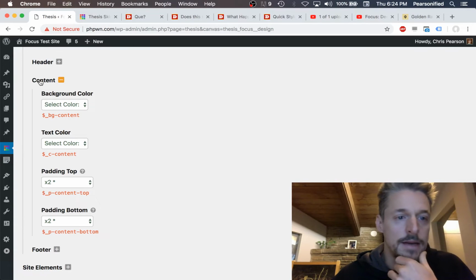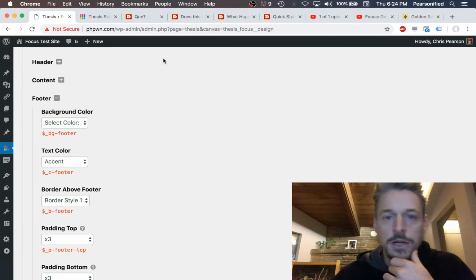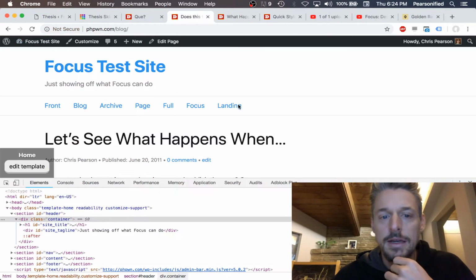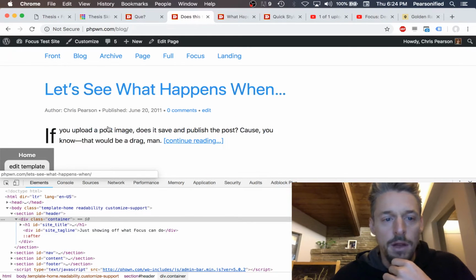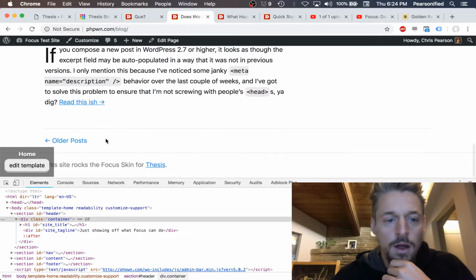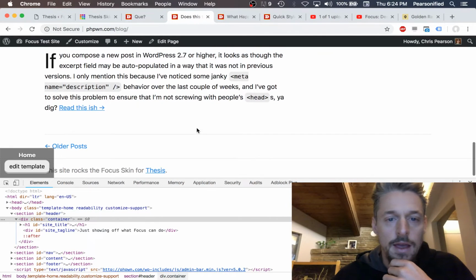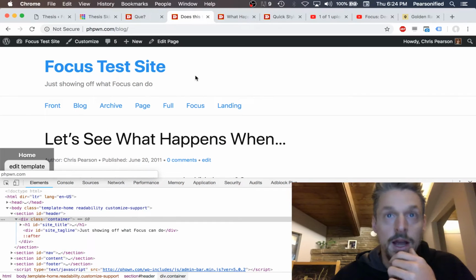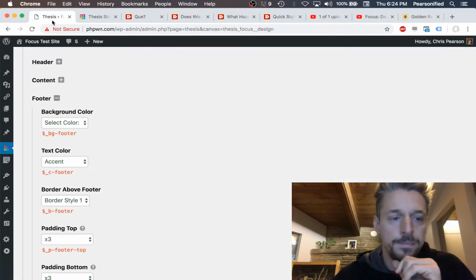Content, same sort of deal. And then the footer section. So real quick, the content section is everything below the navigation menu. This is all your content, all the way down to the footer. Everything in between there is within the content part of the page.